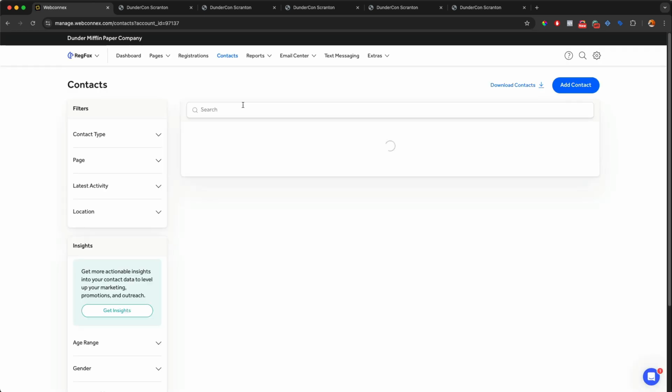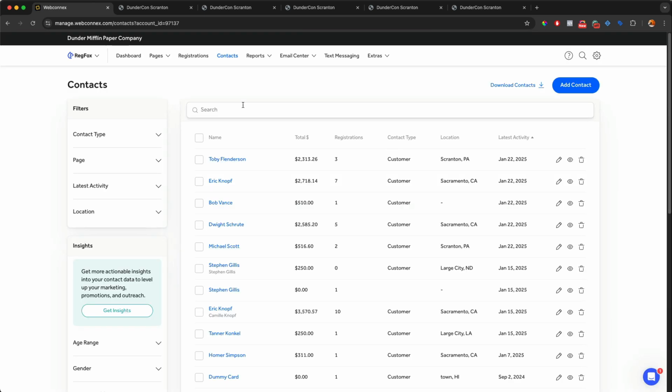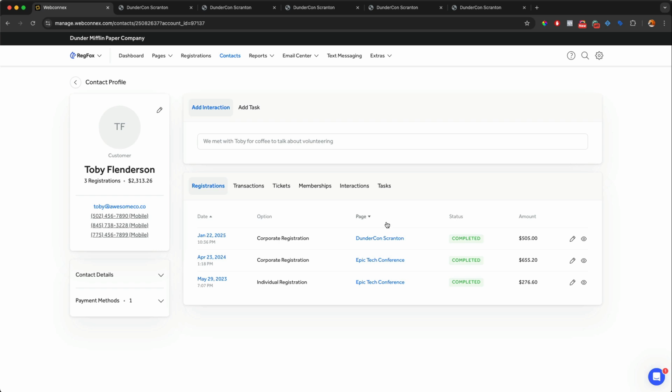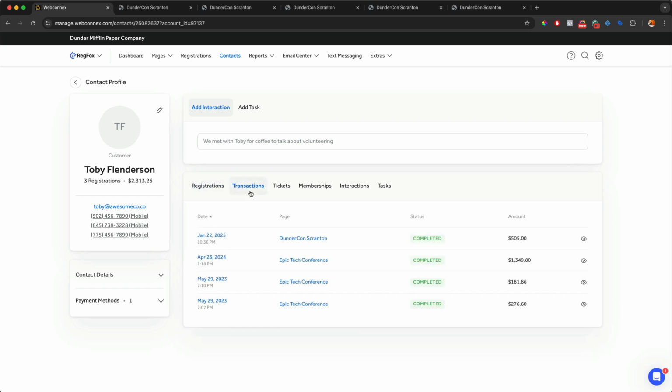So under contacts, we have our CRM here. You can look up any registrant here and you can review them. So let's go look at Toby, and we see that he has been a customer 3 different times. We can see all the different events he's registered for. We can look at his transactions, tickets, interactions, and tasks. And so a nice CRM to add notes and keep track of relationships there. We also can modify his profile and add additional details for him.